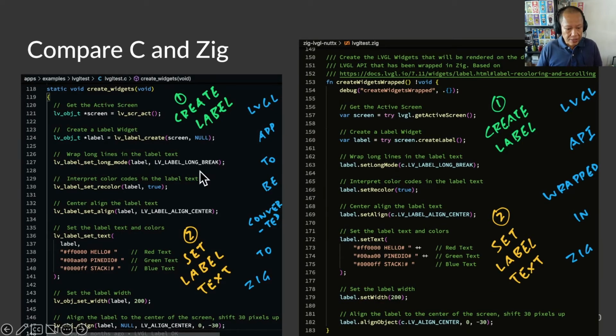When we compare the C and the Zig versions of our LVGL app, the Zig version looks simpler, less repetition, less clutter. Yet Zig is actually doing more behind the scenes, like watching out for null pointers, underflow, overflow, array out of bounds. If something goes wrong at runtime, Zig will halt our program with a panic message and show a helpful stack trace.